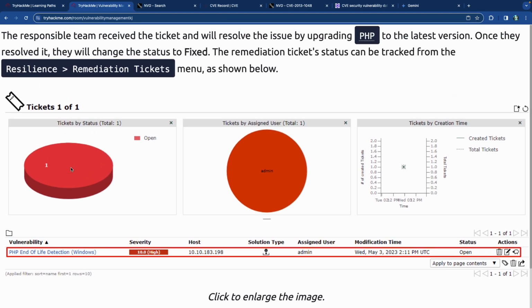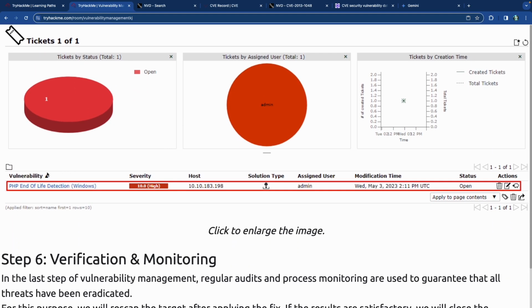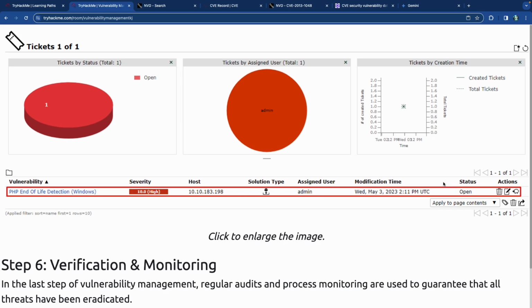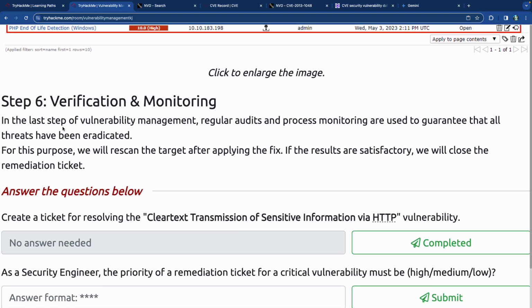So right here, it doesn't show us all of the screenshot, so it seems like we're just on the tickets page, and then we have the vulnerability, severity, so on and so forth. And does it say fixed? Where does it say fixed? Status is open, so it doesn't say fixed yet.